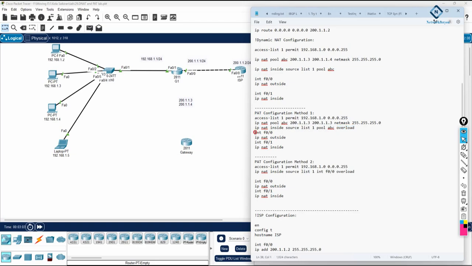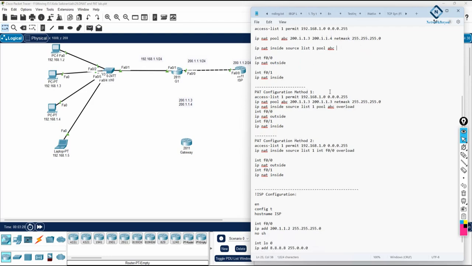After that, same thing, you will go under the interface. If you see this interface is outside, you will write IP NAT outside, and if this interface is inside, you will go there and write IP NAT inside. This is one method to configure the PAT. Same as the dynamic NAT, only some changes you will have here. You will have a single IP here and you will write overload here. This is the first method.